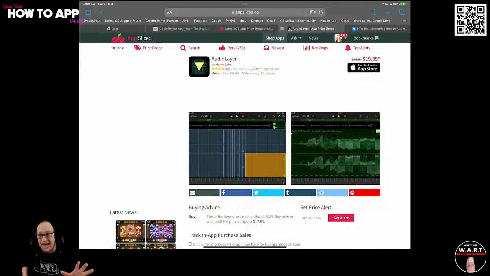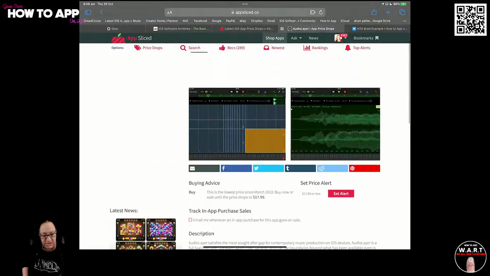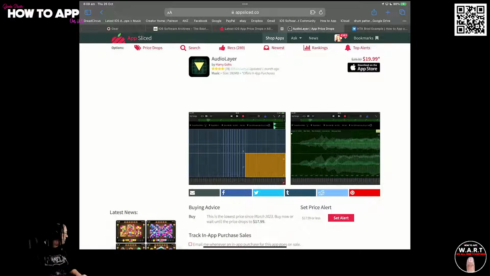So it is $19.99. It's a sampler. You're going to see how powerful it is. Now, it's just had an update and it has an in-app purchase inside it now. If you would like to do that, that in-app purchase is $9.99 US. Okay, we're going to show you how that works.